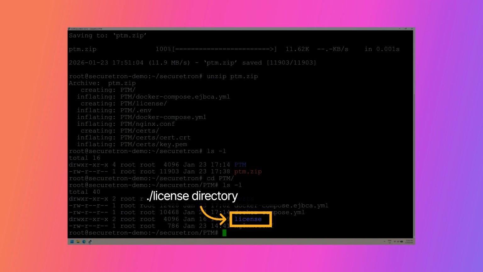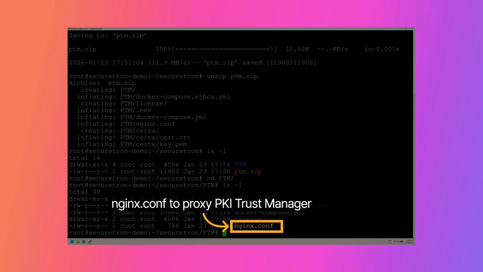This directory is used for activating the offline license, typically used on OT or highly sensitive environments where internet connection is not possible. The Nginx config files contain the initial configuration required to proxy the PKI Trust Manager web application. You may customize this to your organization's requirements.